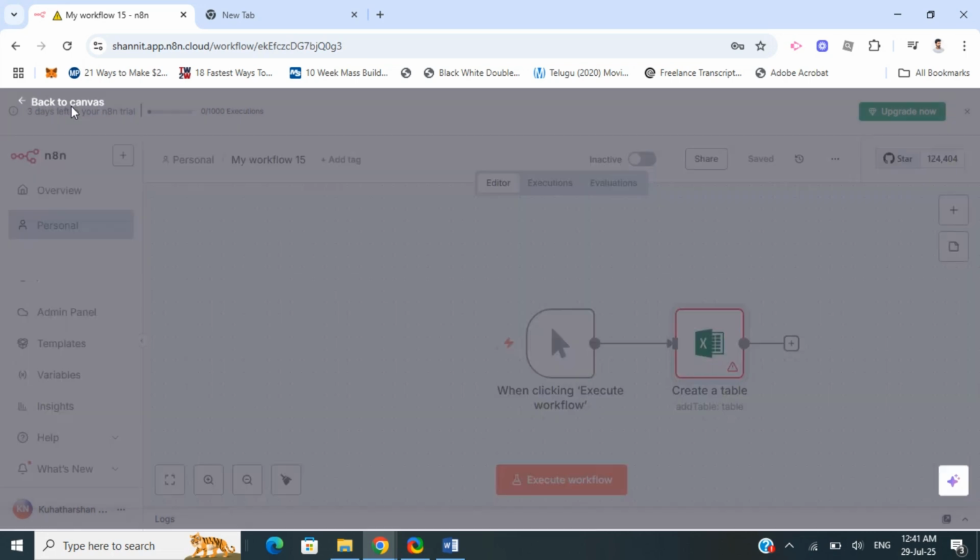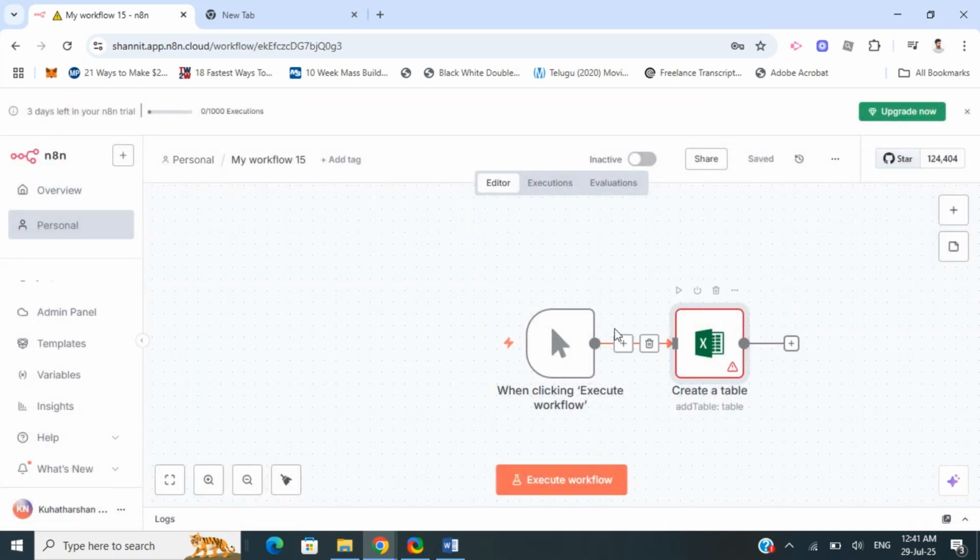Once that's done, click on back to canvas, and here you will see that your Excel is now connected, and you can check this connection by doing any actions. You can hit on execute workflow to test how it works, and that's basically pretty much it.